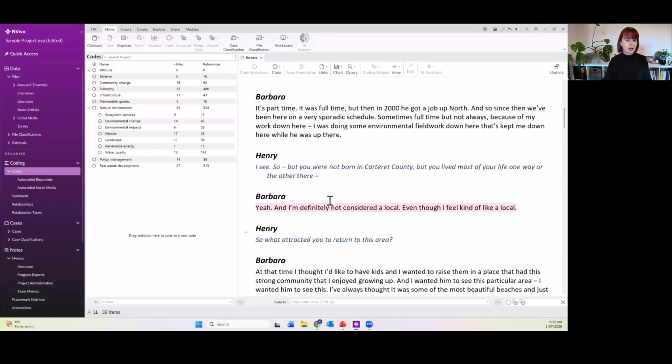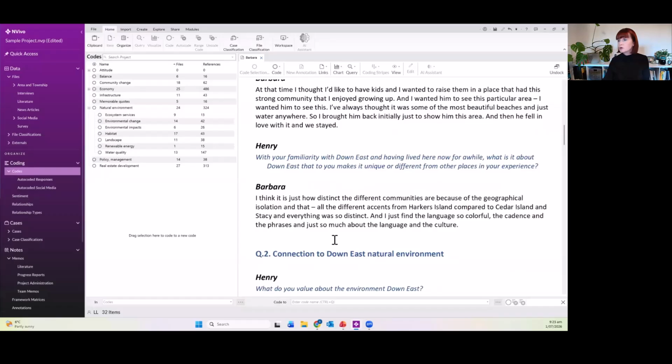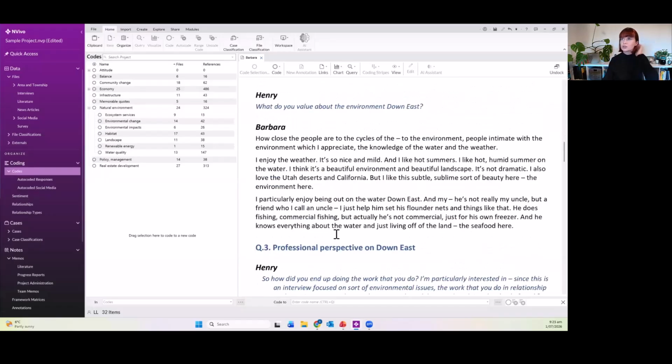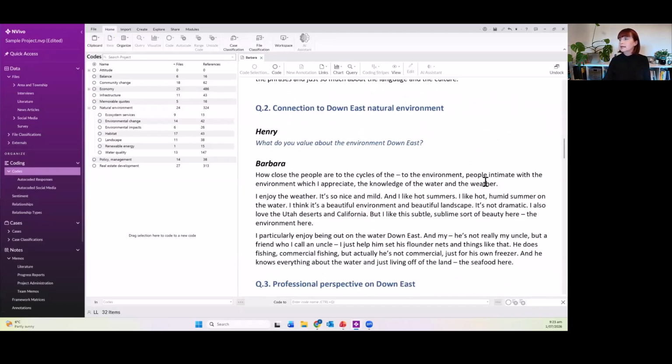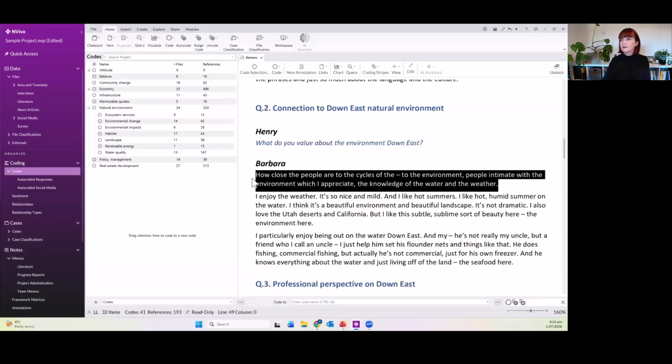I'm going to be completely biased and show you my favorite coding technique, which is drag and drop. So I'm just scrolling down, looking for question 2 of Barbara. There's a little chunk of text there that I thought I would code at this code you can see for balance. So coding in NVivo is as simple as reading your data, having a look at what's there, deciding which code a particular piece of text belongs to, and then dragging and dropping to that code.